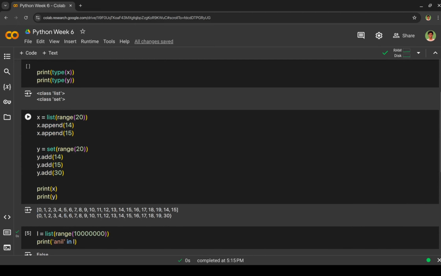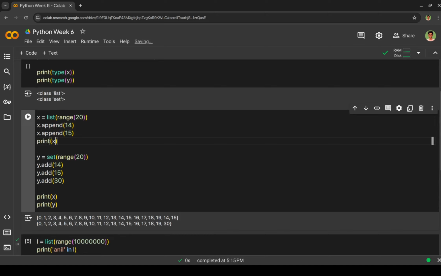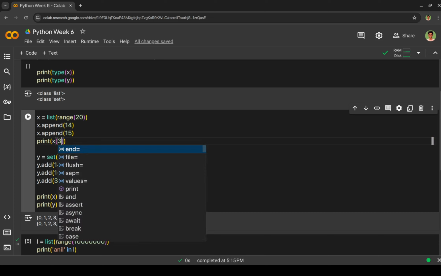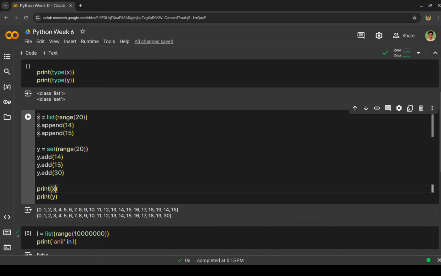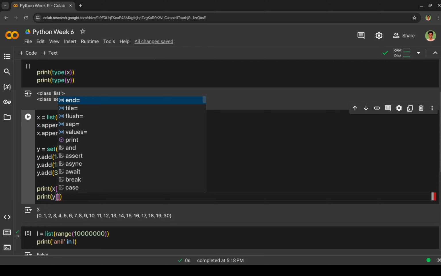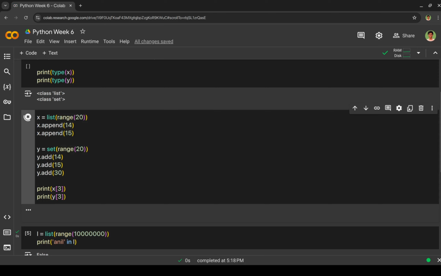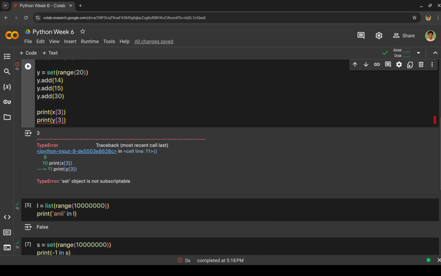We can observe that by, let's say, printing x of 3. X is a list, and we want to print x of 3. It prints 3. But whereas if I want to print y of 3, where y is a set, it gives an error: set object is not subscriptable, which in simple terms means a set has no order. Because it has no order, we can't print the element in the third position, right? So from this we can know that a list maintains order and a set doesn't. It's random order.